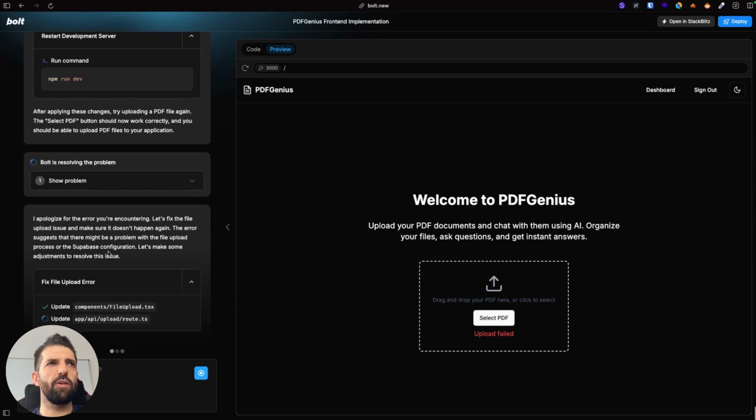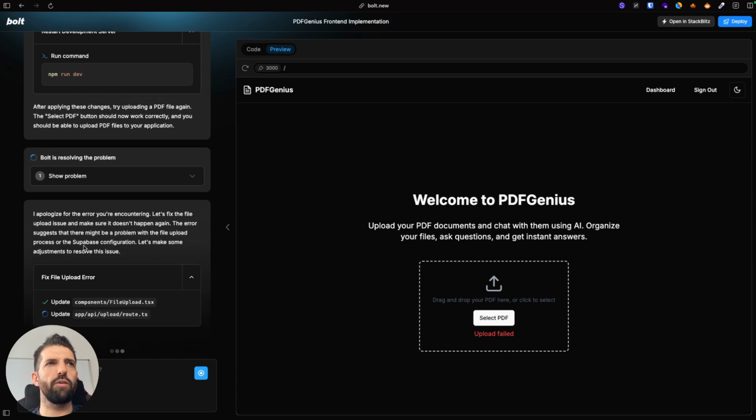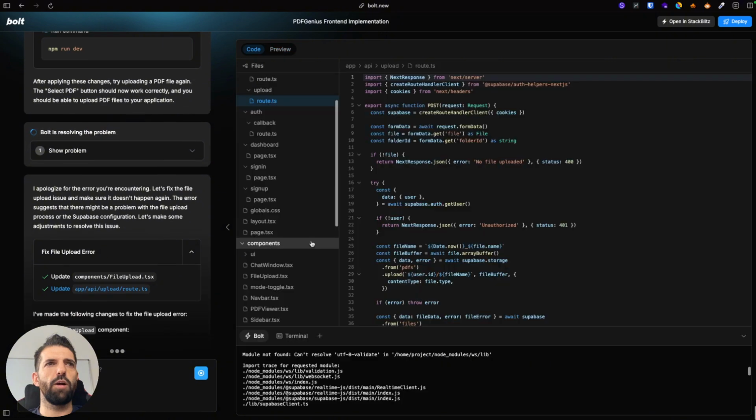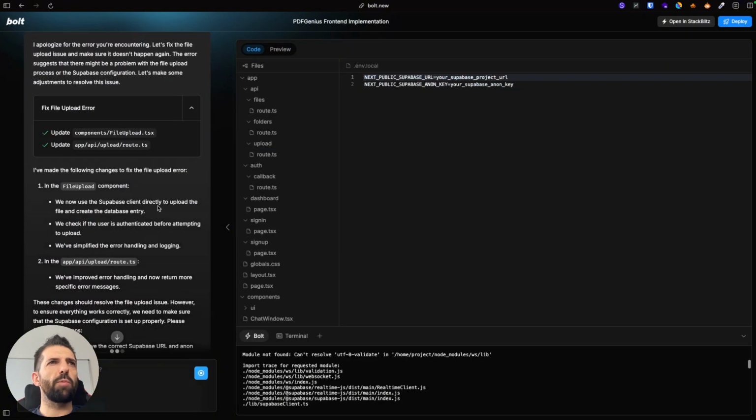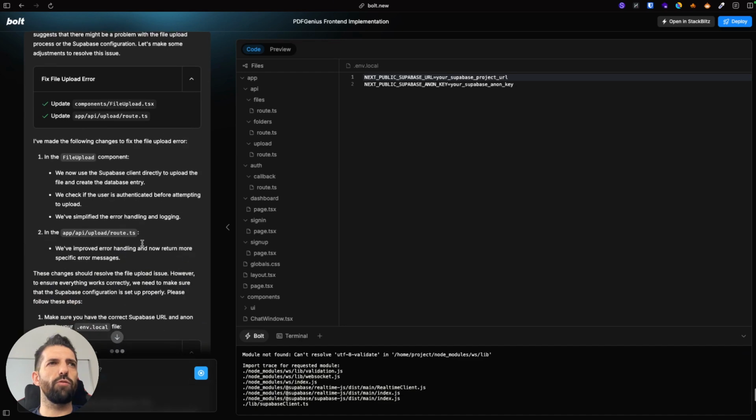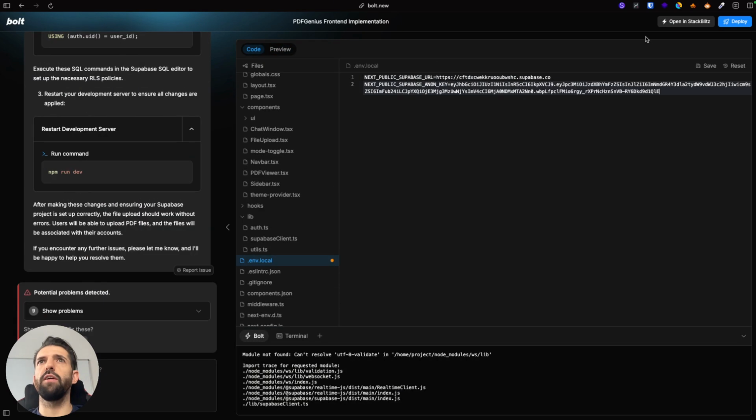So the error suggests that there might be a problem with the file upload process or the Supabase configuration. Let's make some adjustments to resolve the issue. API upload route. We now use the Supabase client directly to upload the file and create the database entry. We check if the user is authenticated before attempting to upload. Update the env.local. Paste. Save.